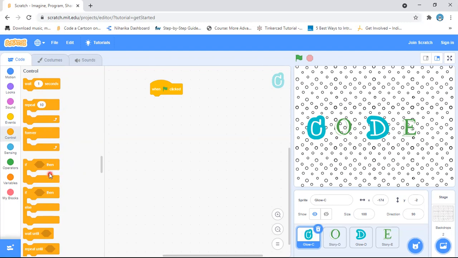And then these are the different conditions, like if-then. If-then means if something happens, then how should your sprite react? If-then-else means we give it the condition that if something happens like this, what it should do, and otherwise what it is going to follow. Then we have sensing.